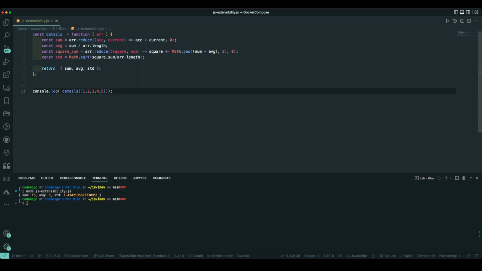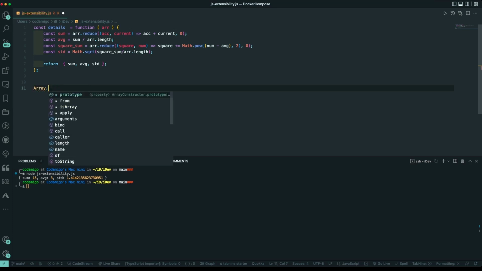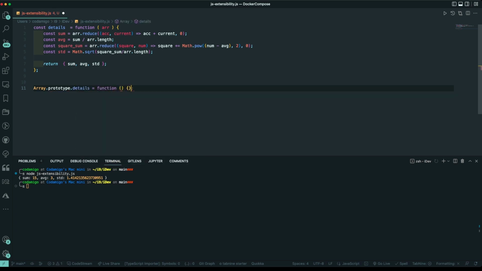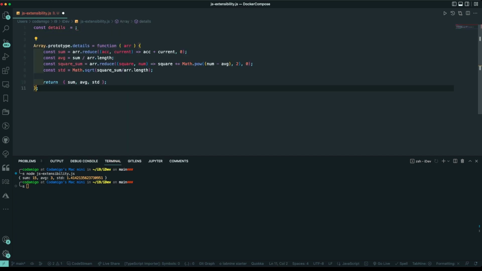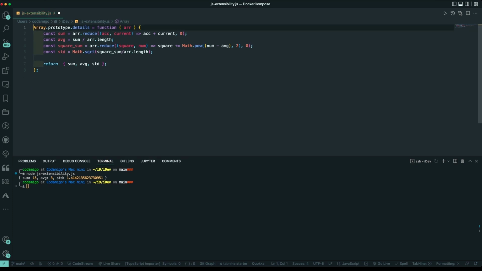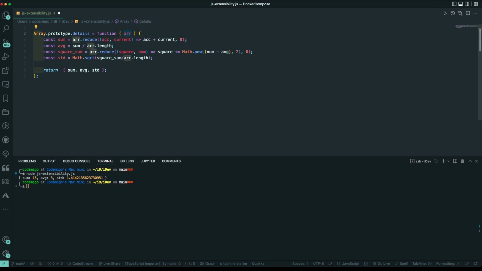The better way is to extend the array function itself so that it would become part of the JavaScript library. Array.prototype, and then the name of the method. So in this case, it's going to be details, and then the definition of the function, right? What I can do is simply copy the definition of this function. Let me cut it in fact, and paste it over here, and we do not need the details function. And here I was passing an argument that was the array itself. I no longer need this, right?